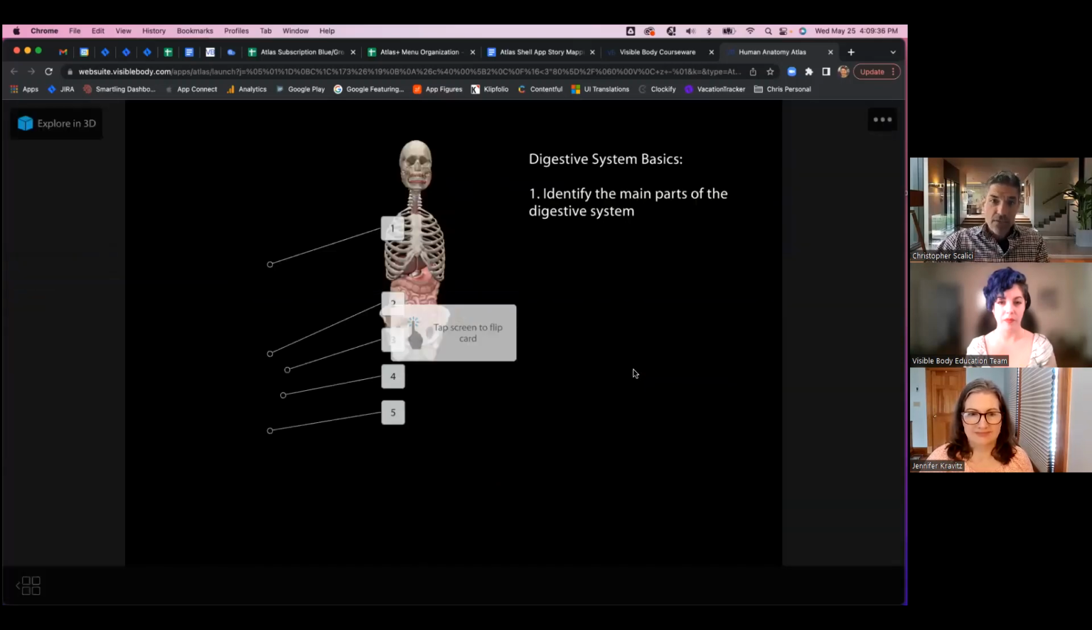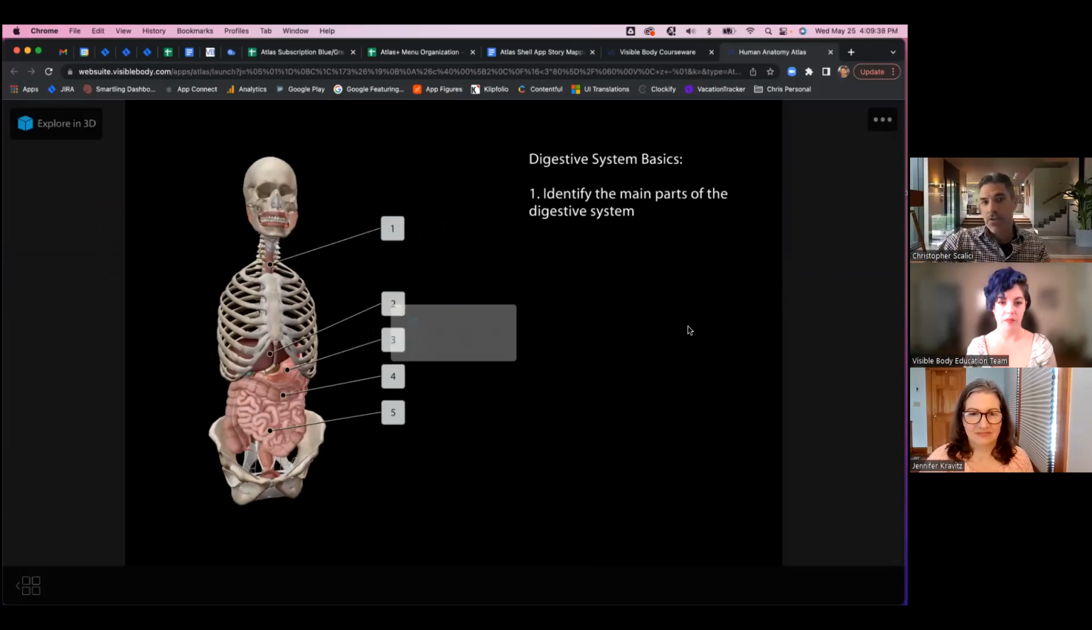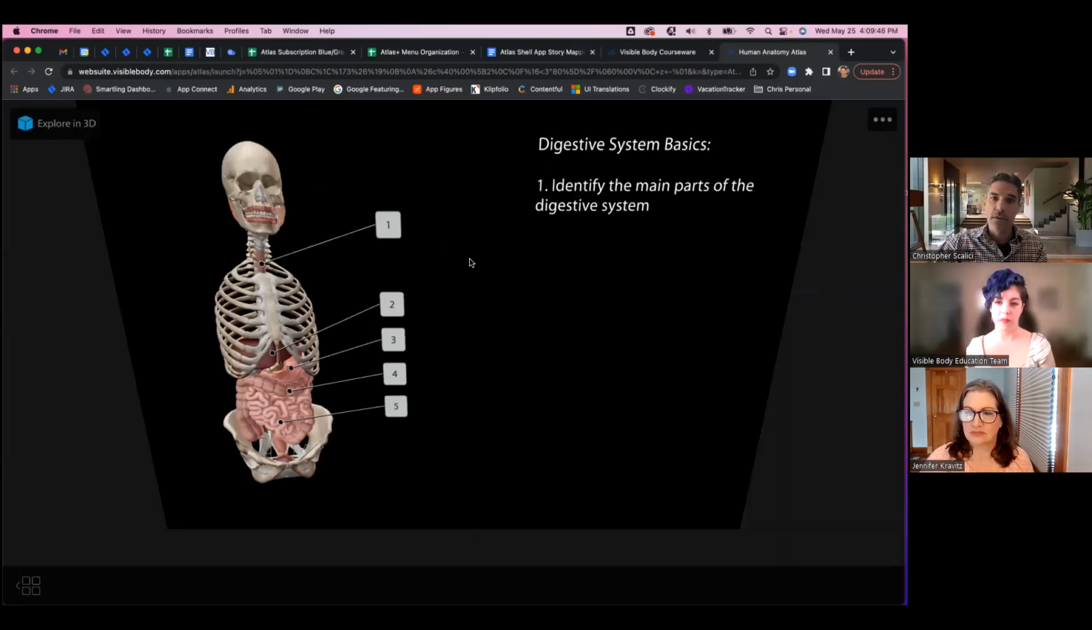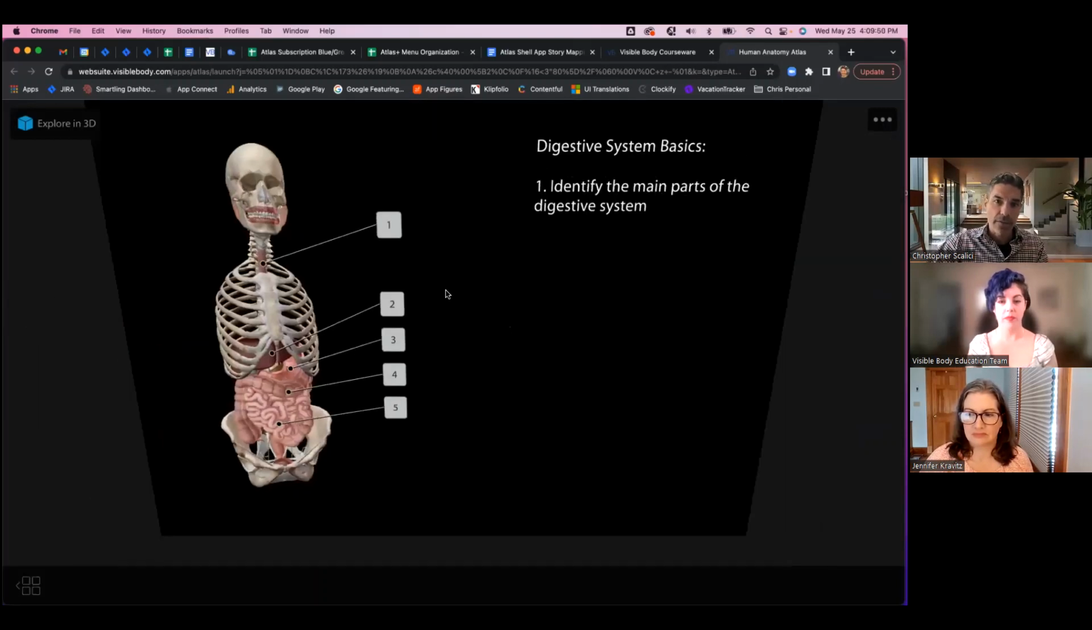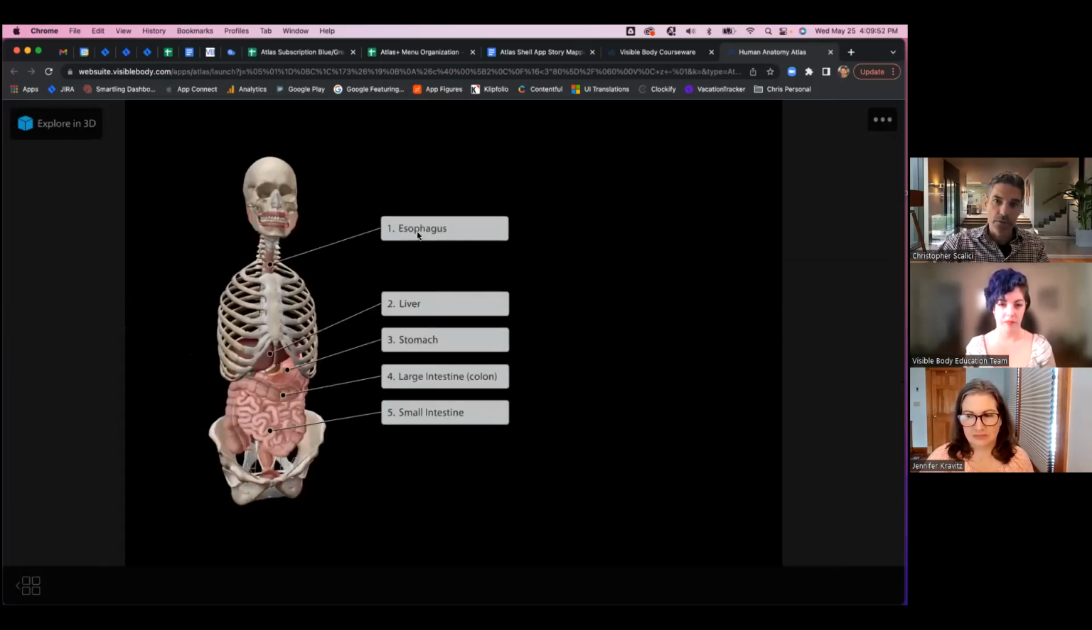Here we go. This is digestive system, has a few more parts, but very similar, right? Identify the main parts of the digestive system. These are what I would call your typical flashcards, just giving very, very basic information. Same thing. And I've made these, I've labeled them for the student, and I've pointed them to the correct locations.